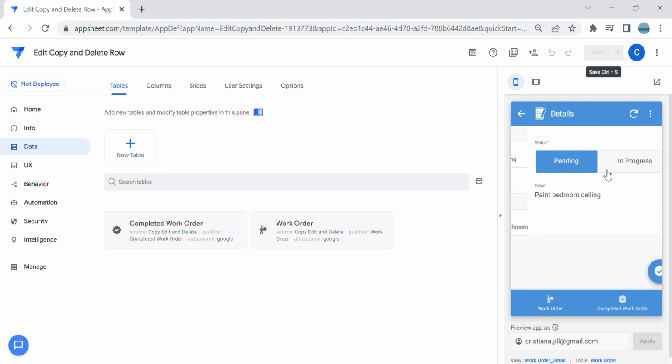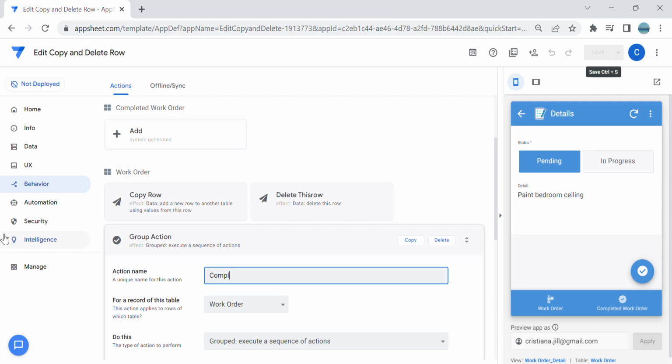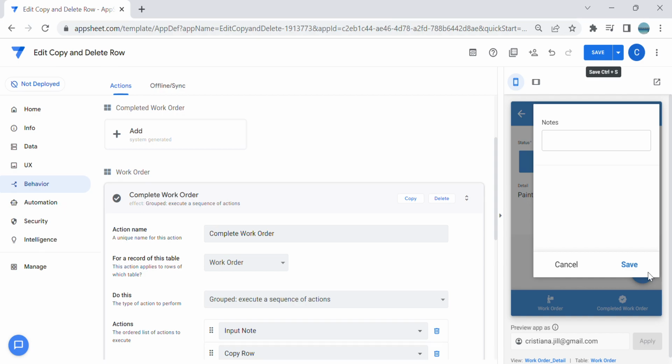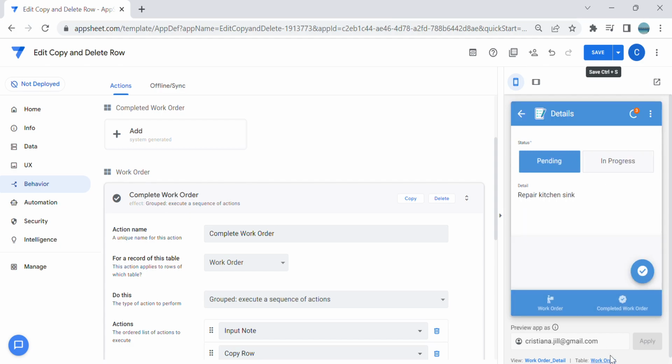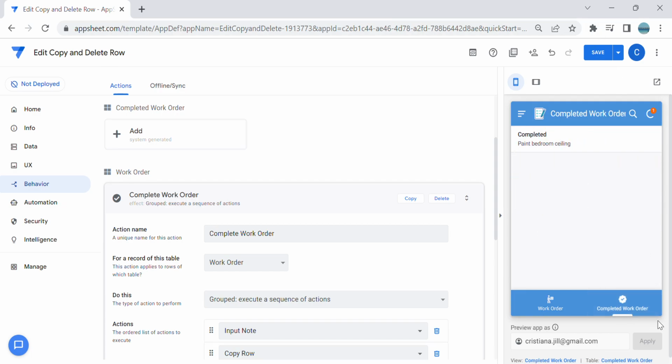So currently this is pending. If I wanted to action this, we will just rename this action, group action, to complete. Okay, so now it's complete work order. I'm gonna just, let's say, complete work order. It will ask me for inputs or for the notes, let's say test. Once I save, this one is deleted. As you can see, there are only two remaining there, and it copies here.